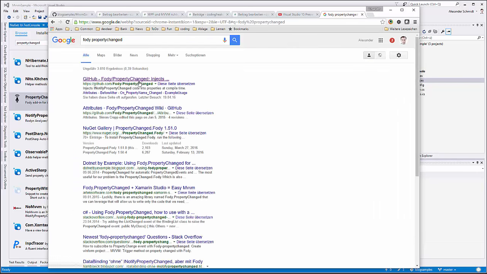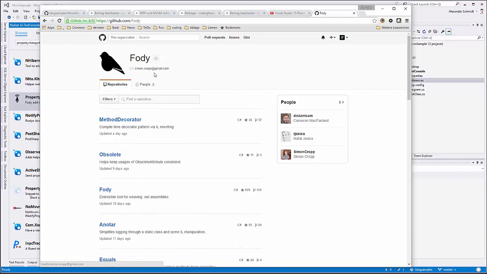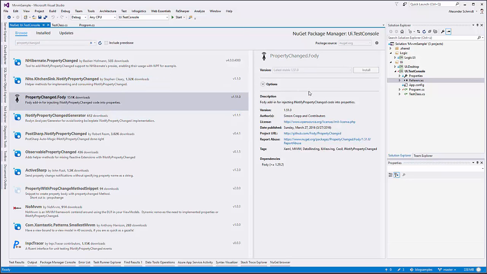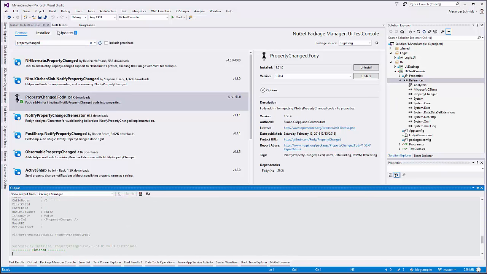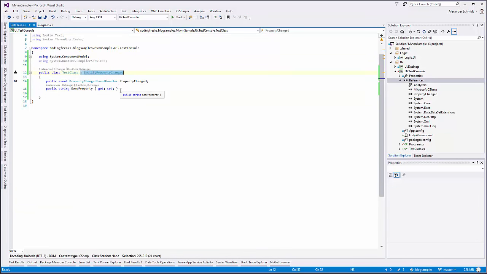Fody PropertyChanged. And you can see here there's a GitHub repository for this, it's open source and you can take a look at it. It is a module which is part of the Fody project from Simon Cropp. And what it does technically, I will install it meanwhile, is that in the moment the compiler wants to build intermediate language out of our C# code, this one hooks into this process before the intermediate language is built and will add something for us. In our case, it will search for INotifyPropertyChanged implementers, detect them automatically and then hook into the properties.